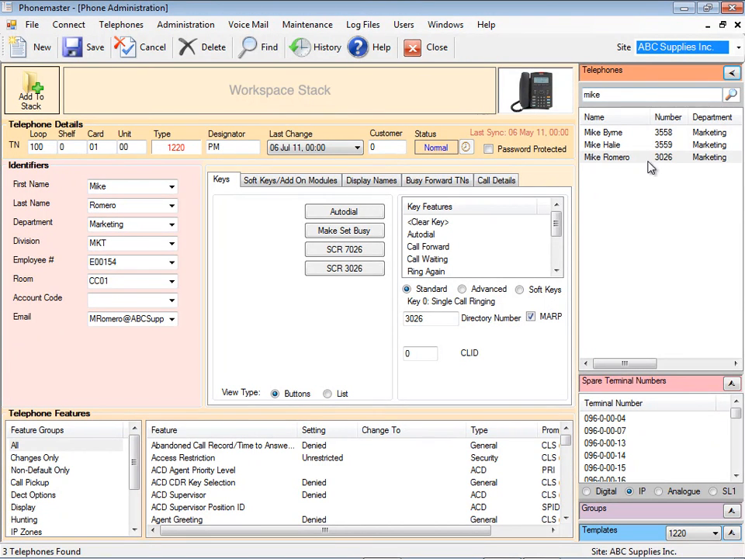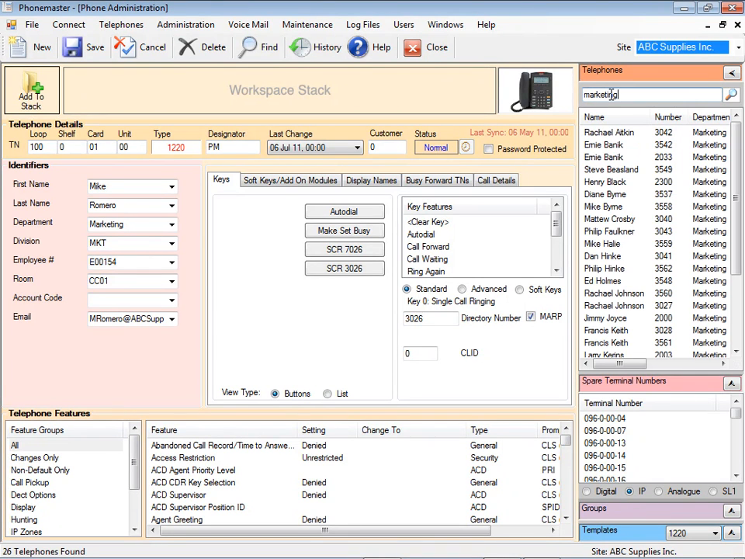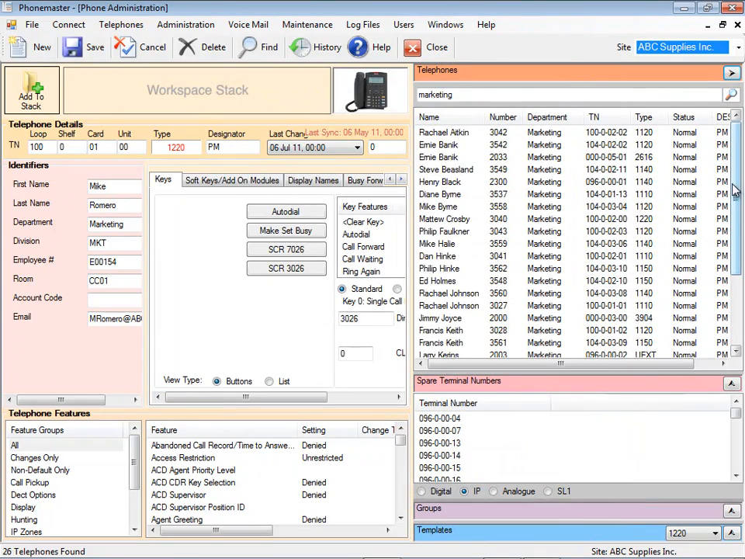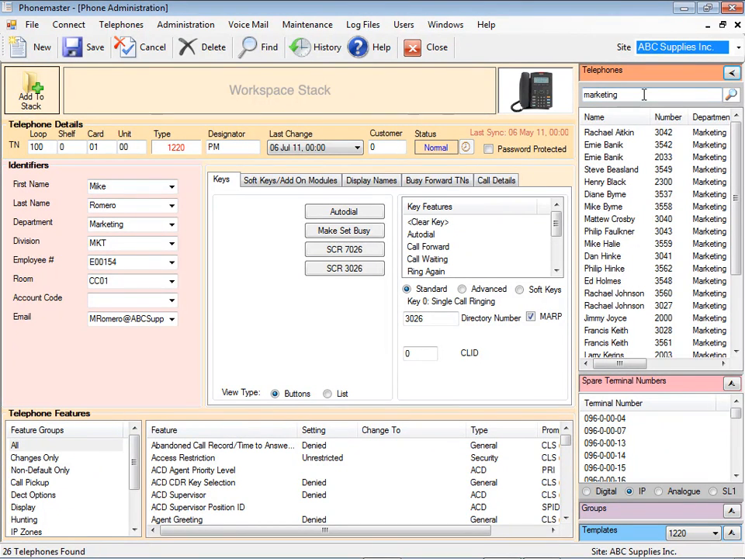Mike's extension number is 3026. If I put in 3026, you'll see that pulls back. Or if we just put 302, it'll pull back any extension number that starts with 302. Or Mike's department is marketing, so put marketing in, hit enter, and you'll see it pulls back the full list of telephones in the marketing department. And you notice that I don't have to specify what search field I'm using. I just enter the information in there and PhoneMaster will search all fields.